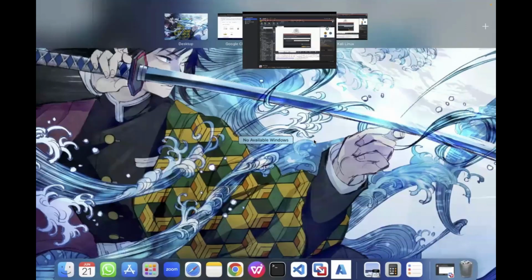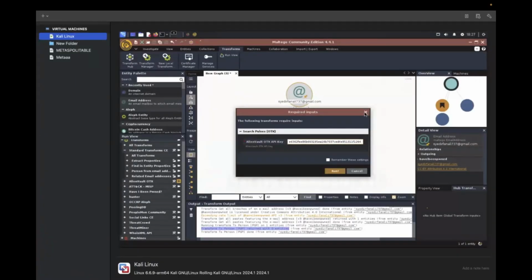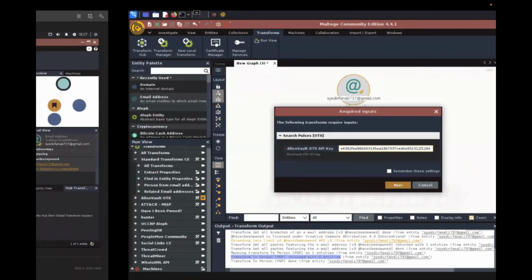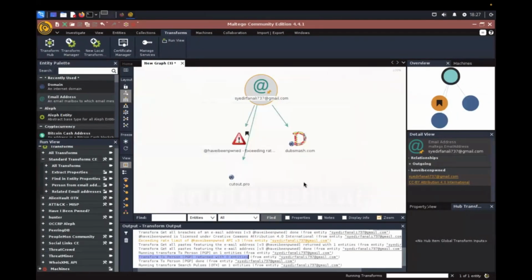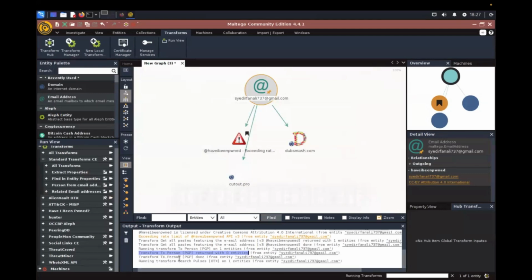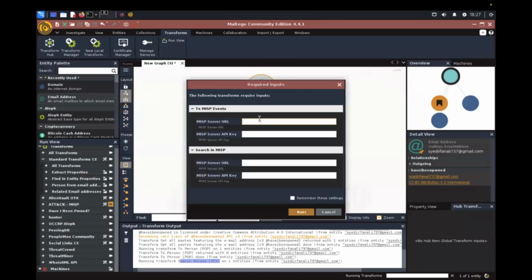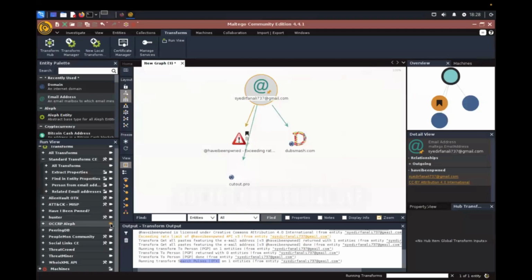Just a moment. Why is it not coming? Yeah, here go for run. Running transform, search pulses for OTX on one entity from this. So it will take some time. Same thing here, guys. If you go for this attack also, here it will also ask for the API, but few are paid APIs, few are not paid APIs. So you can ignore few of them. You can use few of them.